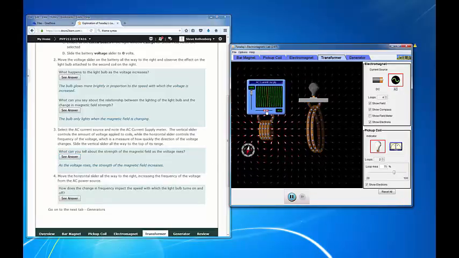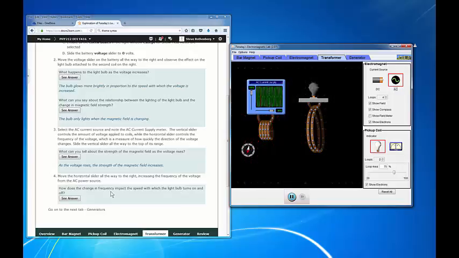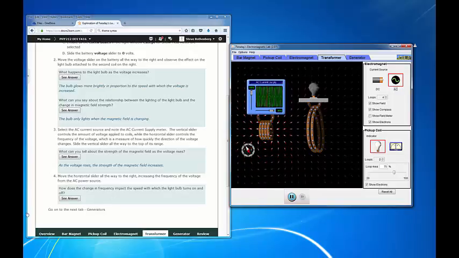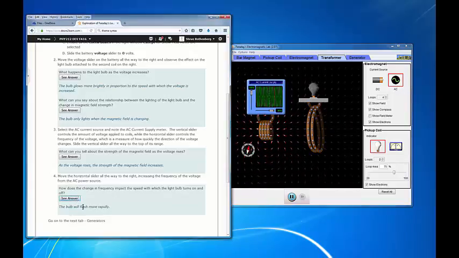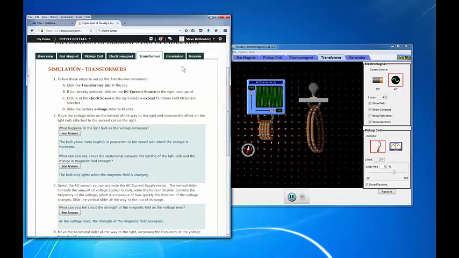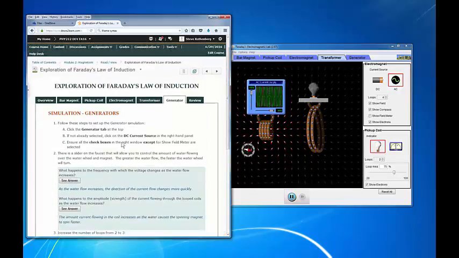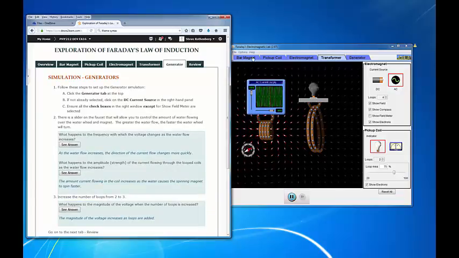And now we'll move the slider all the way to the right. How does the change in frequency impact the speed with which the bulb turns on and off? And here the bulb will flash more rapidly. And now we'll go on to the Generators tab.